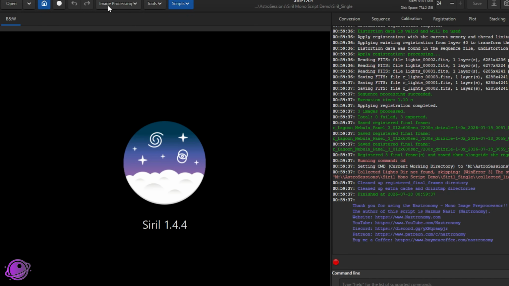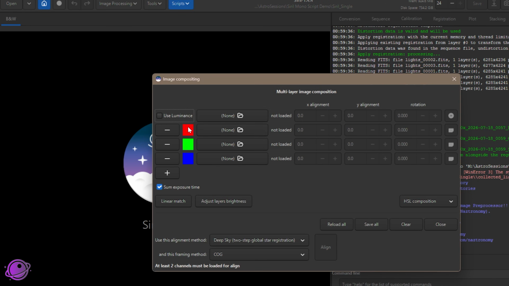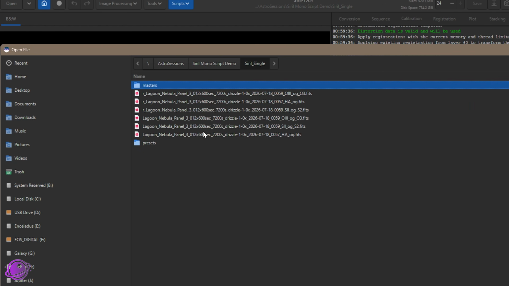So if I go to image processing, composition, RGB compositing, I'm going to do this as a regular SHO, right? So S is going to be red. So that is S2.